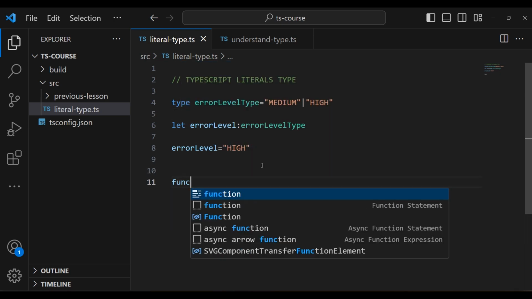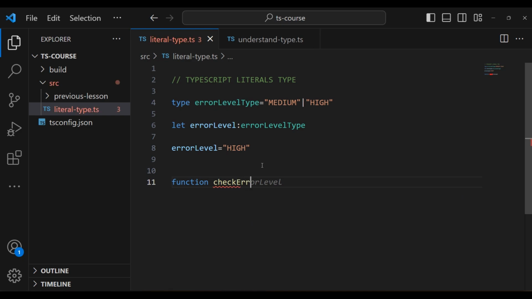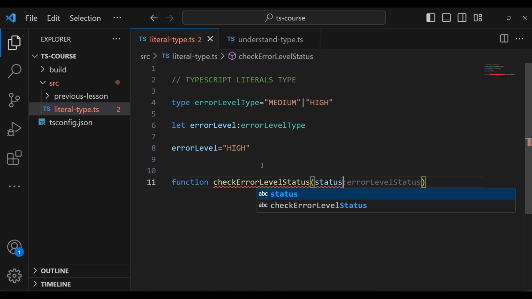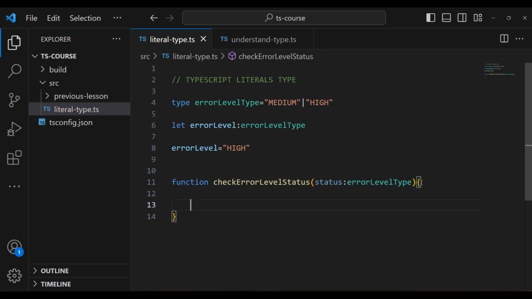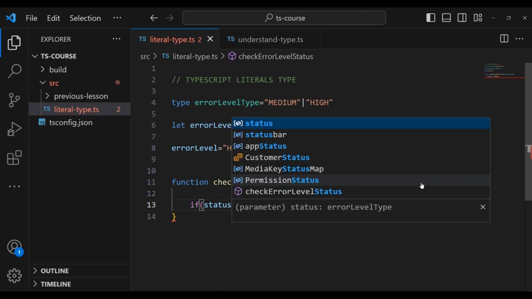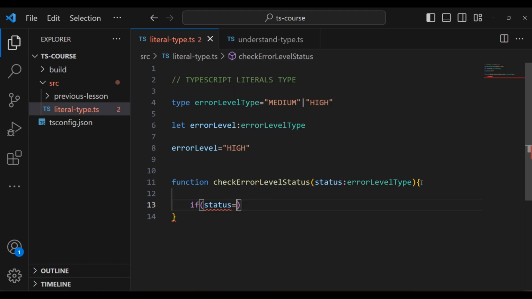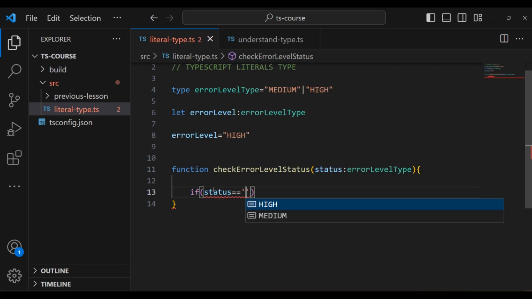Let's say here we have a function check error level, with a status parameter. We're going to say it is of type error level type. Then we are going to make a small condition here. If we type, for example, status double equal, you'll see that it suggests we select high or medium.